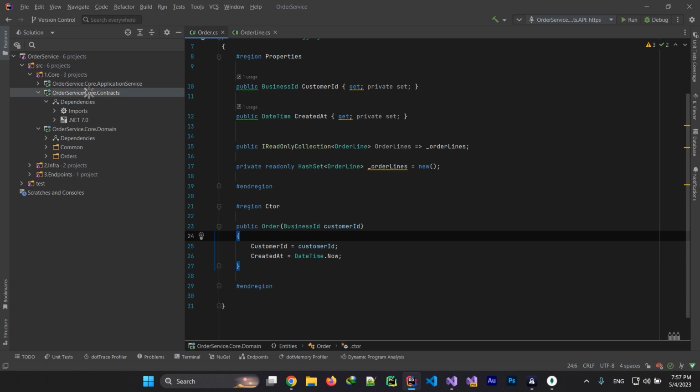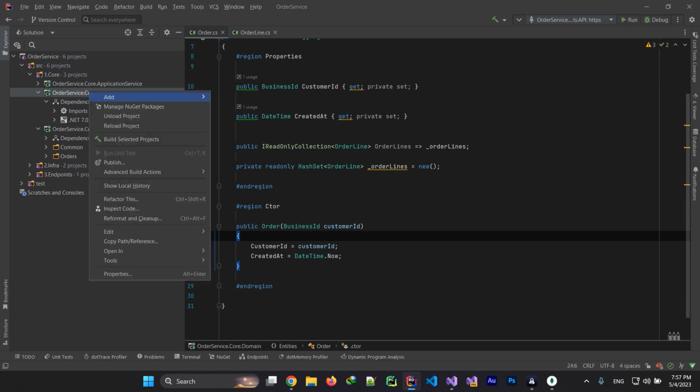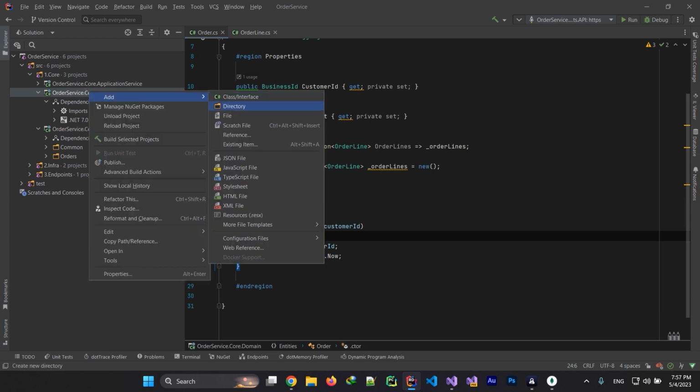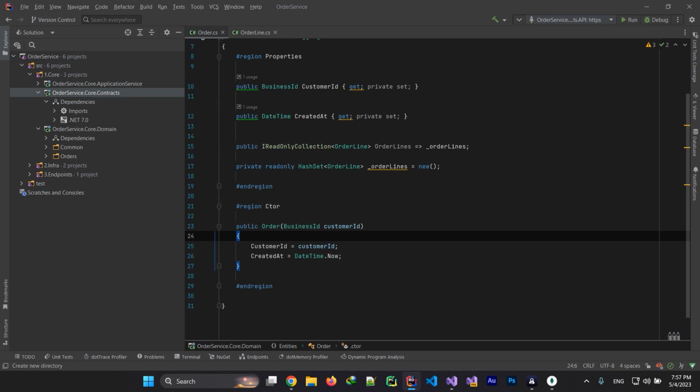Let's start developing contract project. So as I said before, all of our features are divided by folder. So on each layer, like application service, contracts, and domain, we have to create a new directory for our feature. So still our feature is order, so we have to create orders directory.